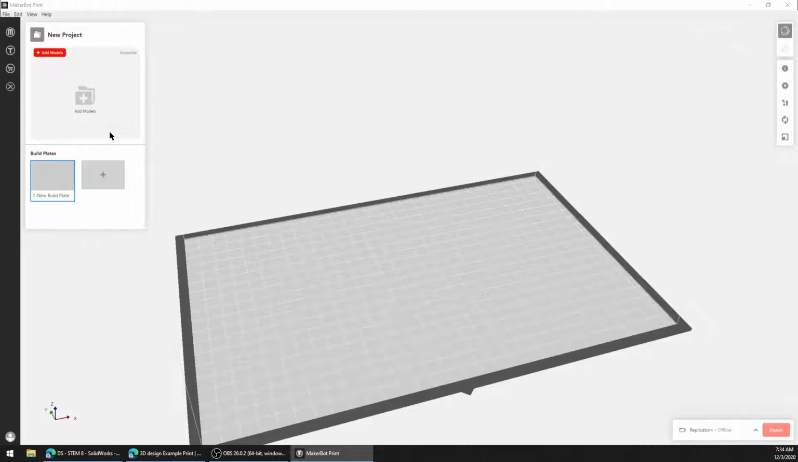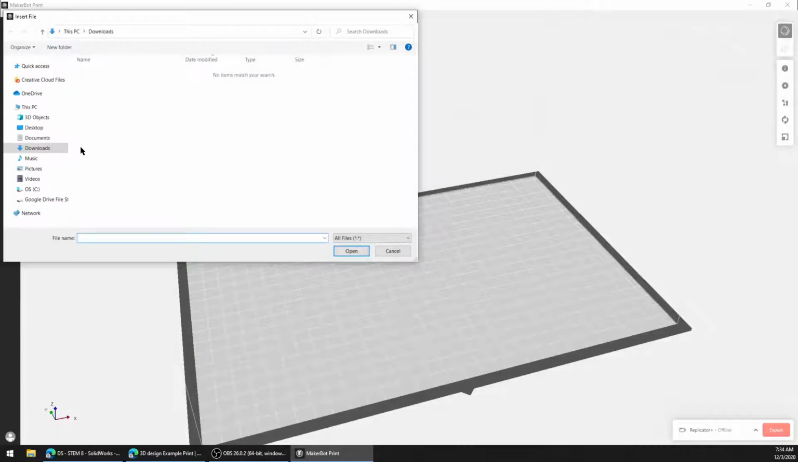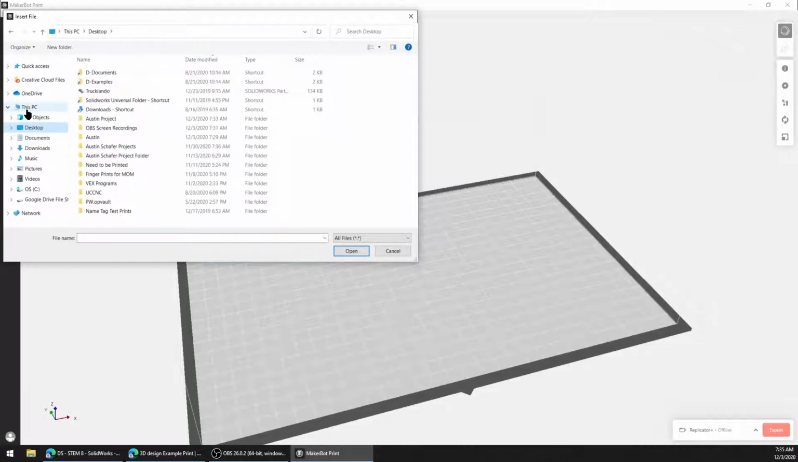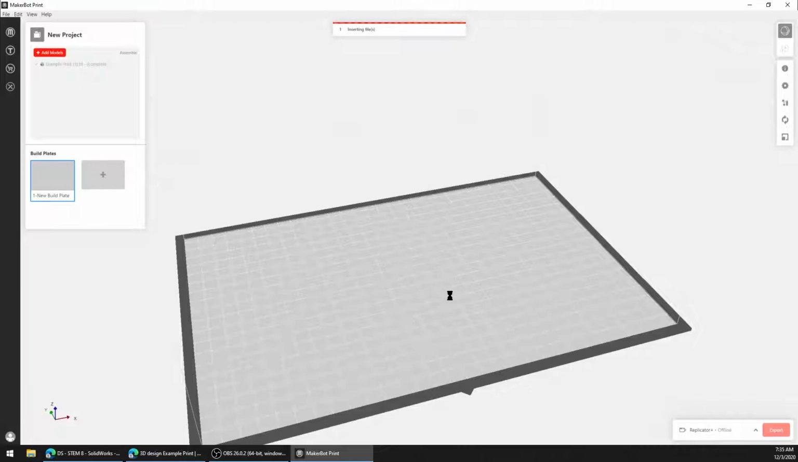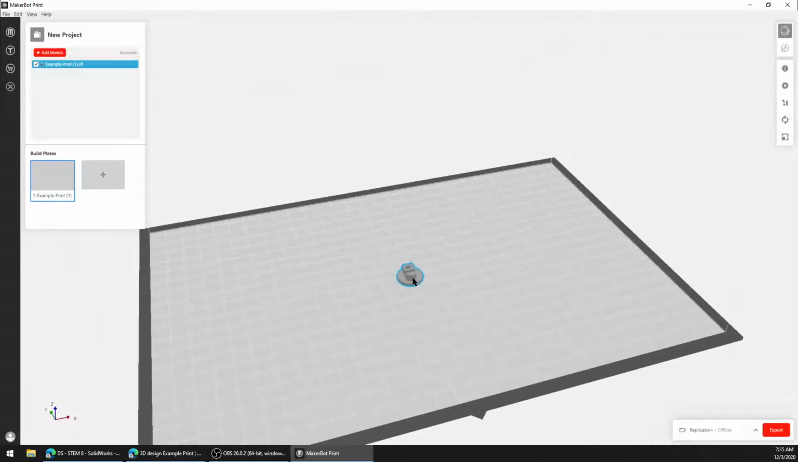So I'm going to click on Add Models, and this is why we want to use a project folder. So now I can go to this PC, then Desktop, and then find that project folder that I made right here, and that will have my print in there. And then I open that, and then we'll put that right in there.